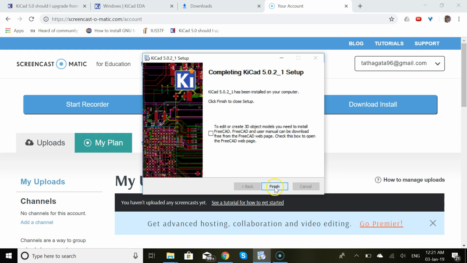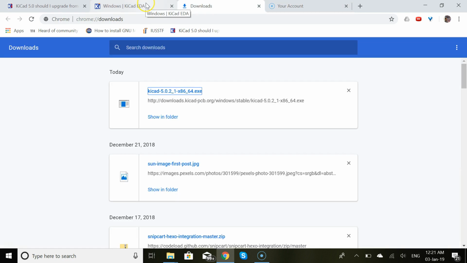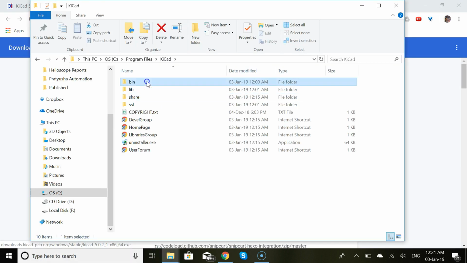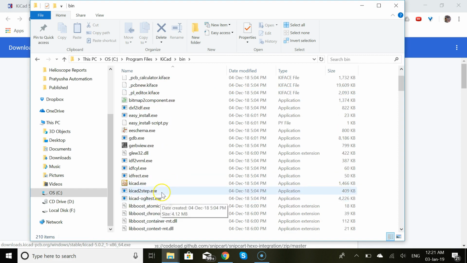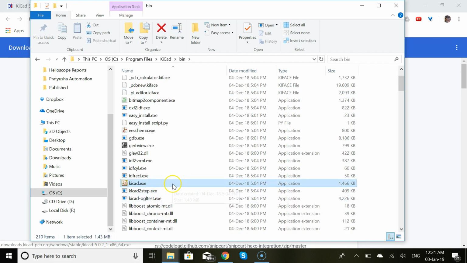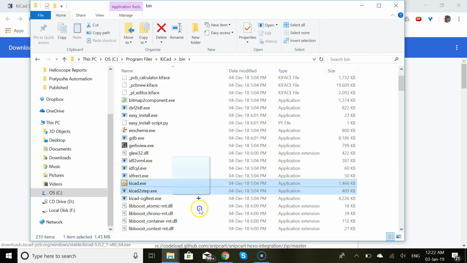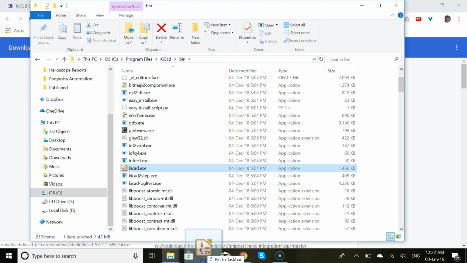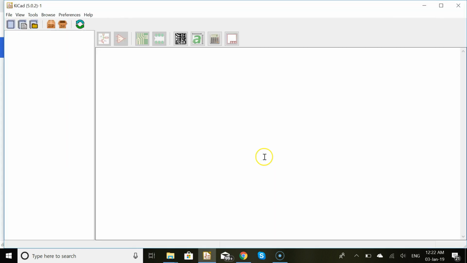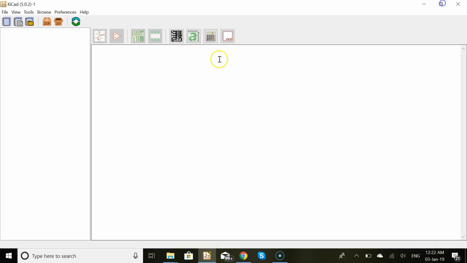So I just click on finish. Let's go and launch KiCad. This will be in the bin folder. I'll pin it to my taskbar by dragging it. There you go. It's brand new, and you see all the symbols have also been updated.